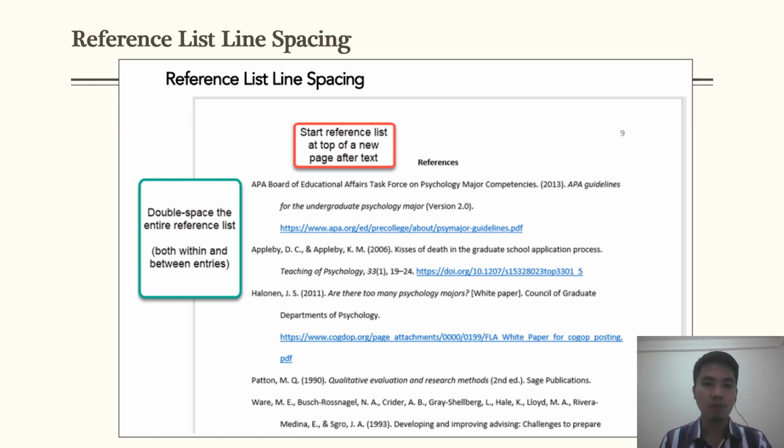In terms of line spacing, we should start the reference list at the top of a new page after the text. Hindi po natin pwedeng isingit ang ating reference list sa mga previous pages, maski medyo malaki pa yung space, sayang space siguro, no? But we should place our reference list on a separate page. And in terms of spacing, all entries in our reference list should be double space.